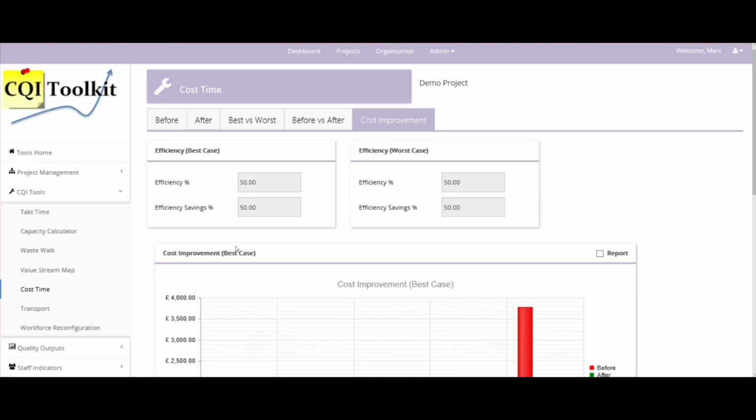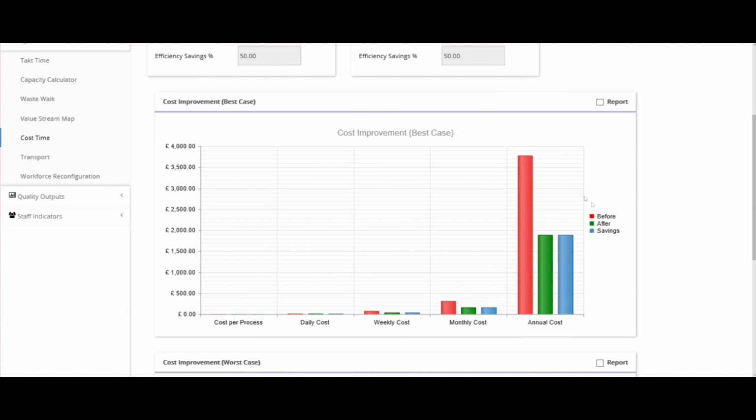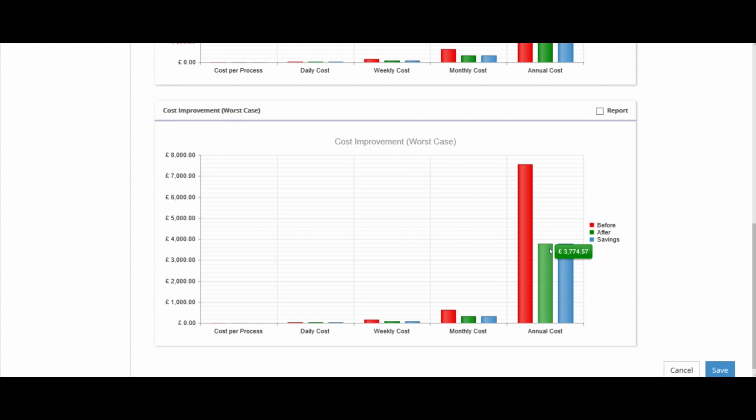What the cost improvement chart shows you is we have a 50% efficiency saving because we just halved the time, so that's 50%, and then it shows you that 50% efficiency. Now if you look at the chart down the bottom, it shows you your annual costs for before, your annual costs after, and it shows you your savings. Because we just put in the 50%, the after savings are identical because we reduced it by 50%. It also shows you exactly the same thing on the worst case.